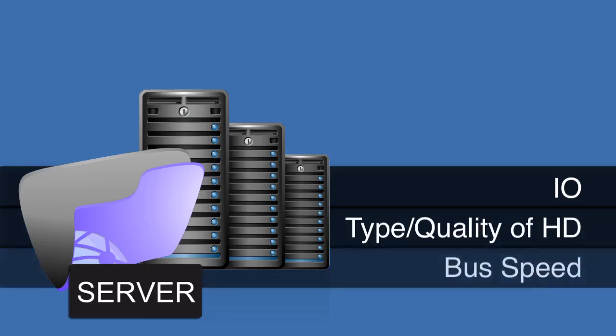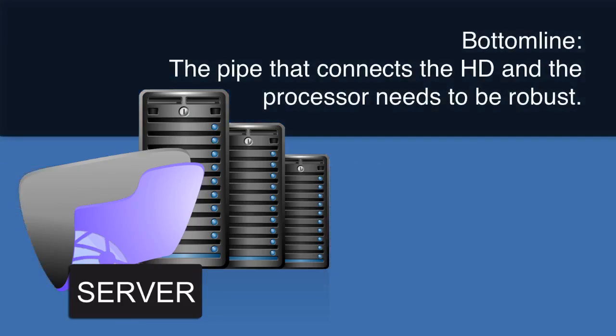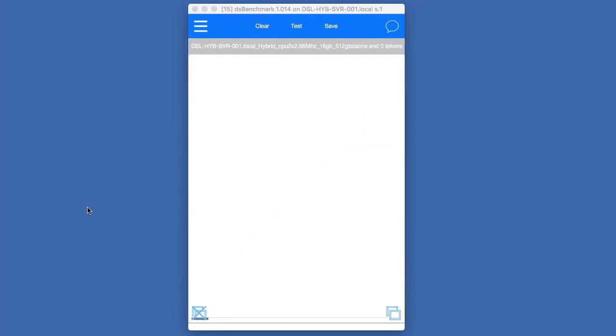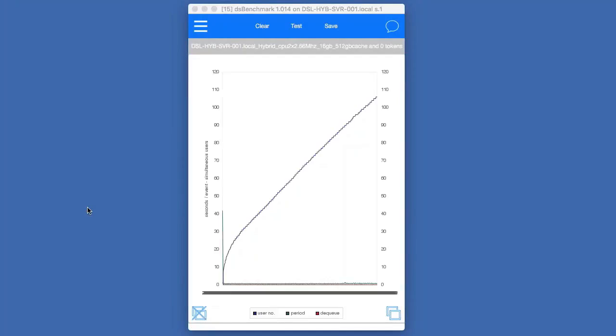And then also the bus speed. We're getting technical here, but suffice to say that the pipe that connects the processor to the hard drive has to be robust. You can get an older machine that doesn't have quite such a robust little freeway between the processor and the hard drive. So, of course, that's what we're testing here. This testing is pretty interesting right here. Can you tell us about what we're doing right now?